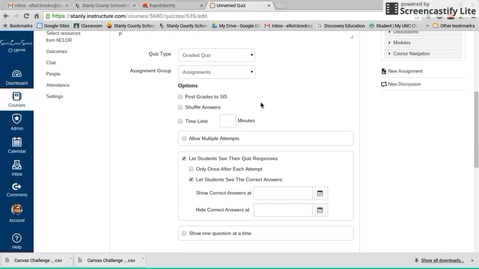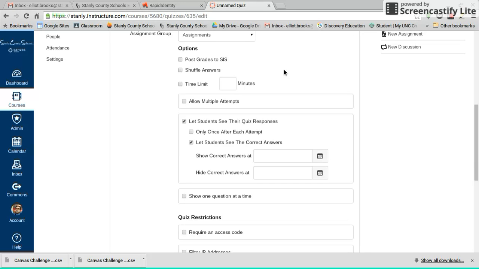It gives you the option to shuffle answers, so the answer choices can be shuffled to where you don't have to worry about your students looking over and copying somebody else's answer choice. You could set a time limit on it, so if you only want your students to take 30 minutes on this test because you think that's plenty of time, go ahead and set the time limit.